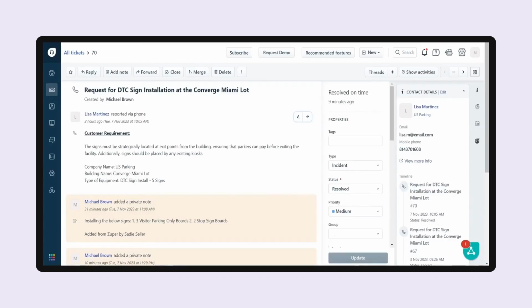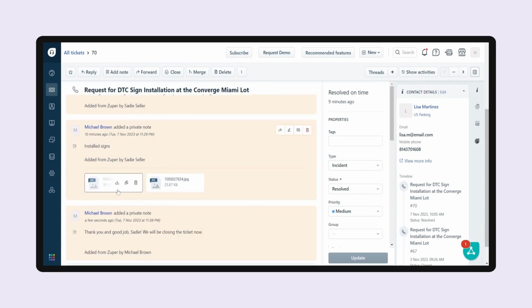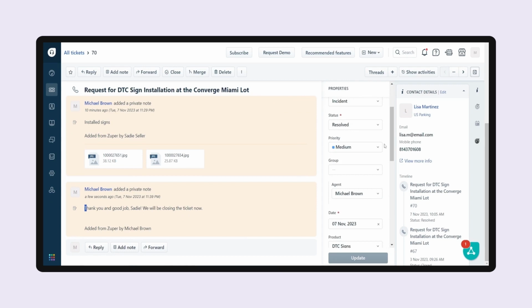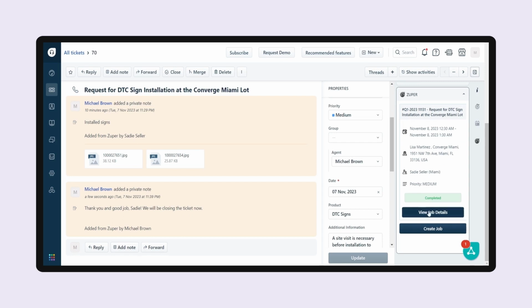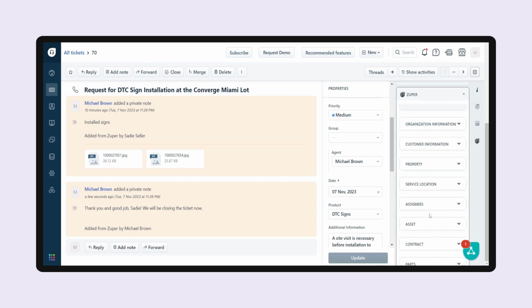Now, let's go over to the Freshdesk ticket and we can see the job status marked as completed. You will notice that all information recorded in Zuper automatically migrates and is reflected in Freshdesk. You can see that Sadie Seller, the field service technician for this job, has attached images confirming the completion of this job. You can also see that she has received customer feedback.